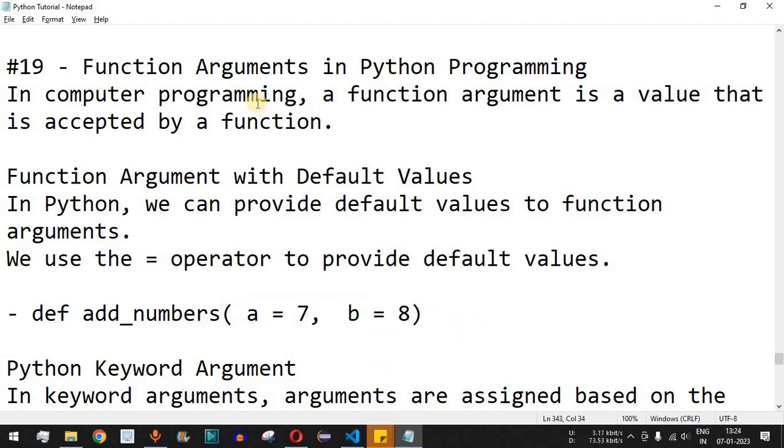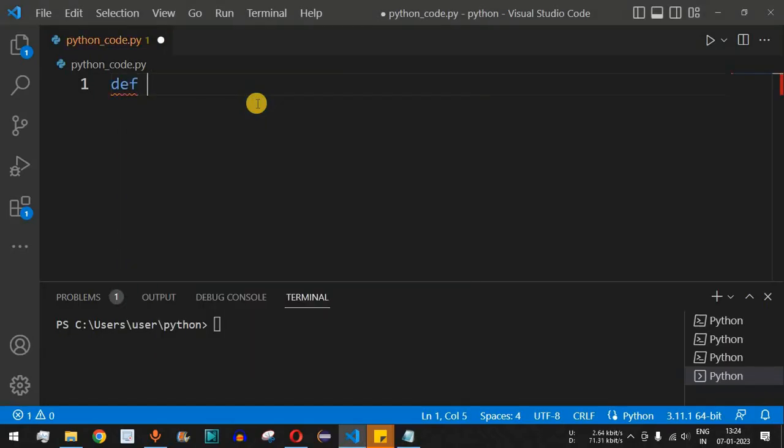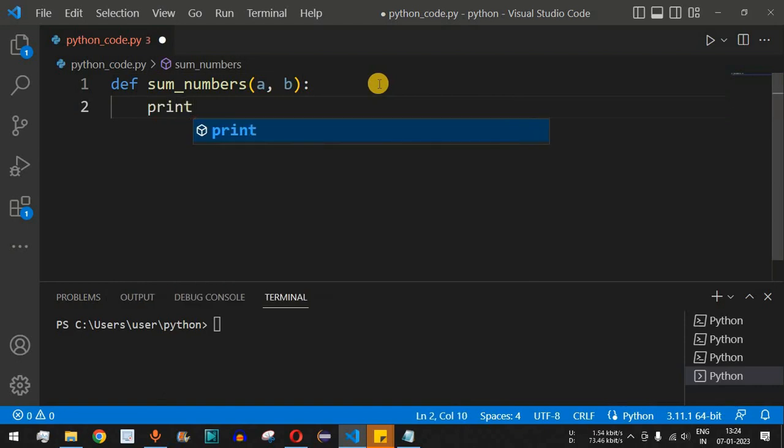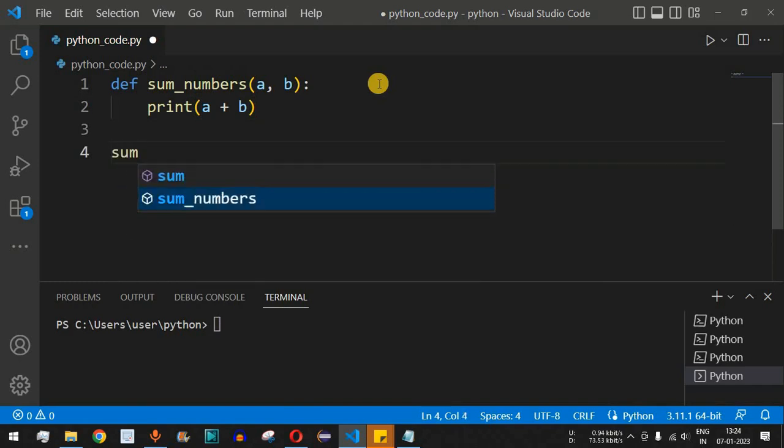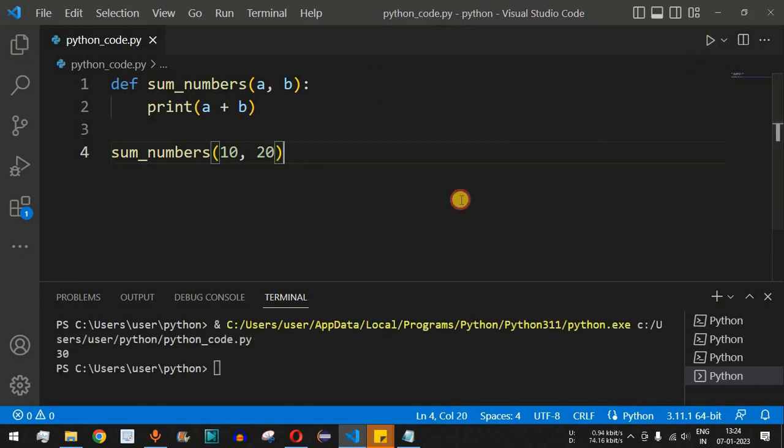So guys, let us check this with the help of examples. So over here previously we had seen that the sum numbers function that we had used in order to add two numbers, it was having two parameters. So over here a and b were the parameters, and we were simply printing the sum of these two numbers, that is a plus b, inside the print function, and then we were simply calling this function over here. So sum numbers, so let's say we have two numbers as 10 and 20. So I'll just save this file and try running this code now.